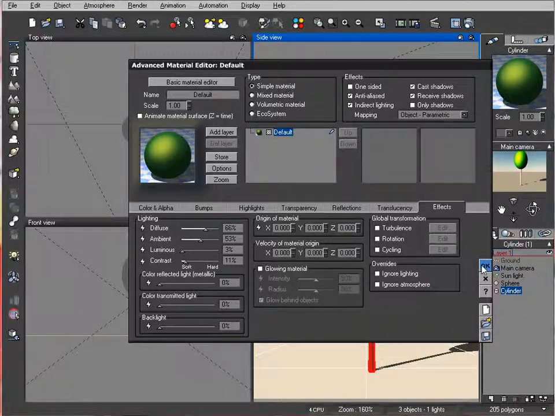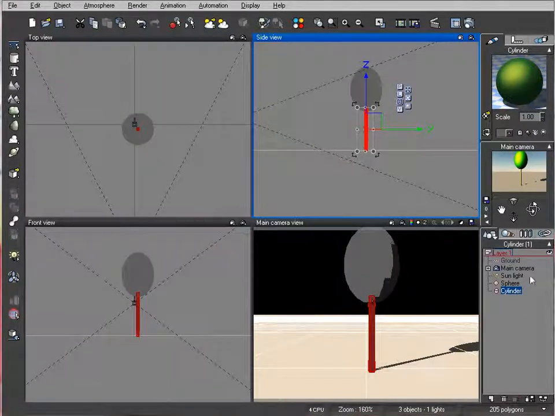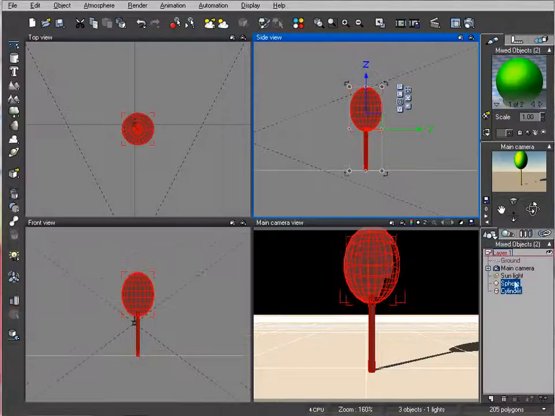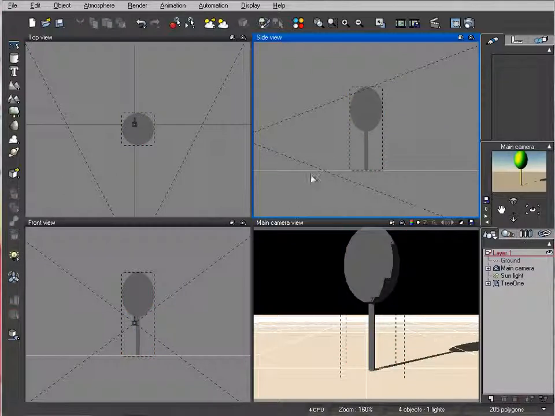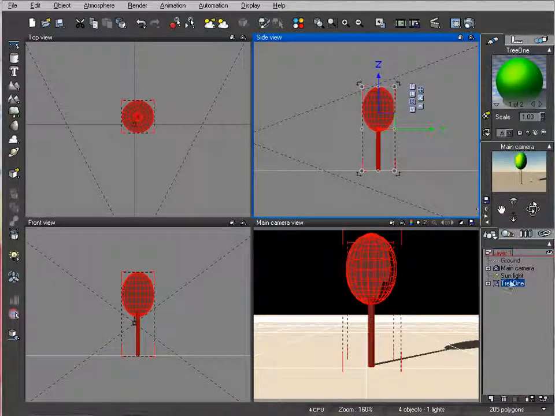Maybe even 3 on this one. So okay. Next, we select both of them, and I can click group, or Control G if you're on a PC. It will create a tree. So let's name this tree 1. The reason we're naming it tree 1 is that we will create 3-4 different types of trees. So this is our first.